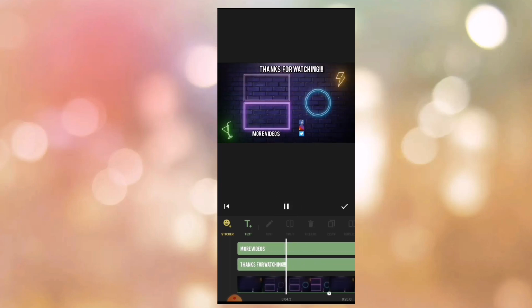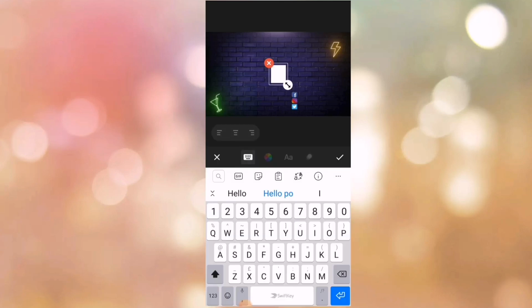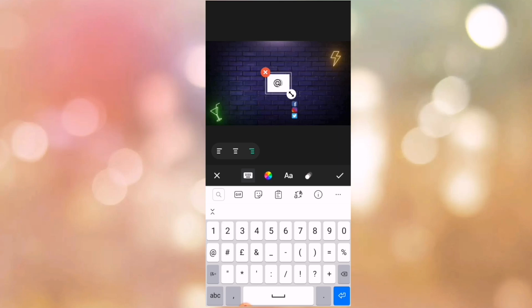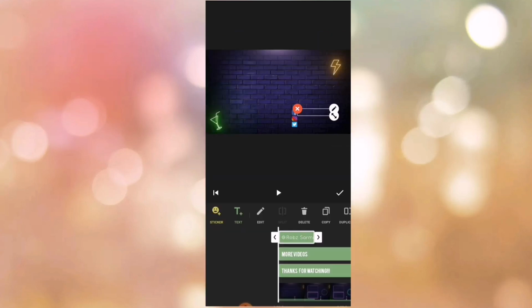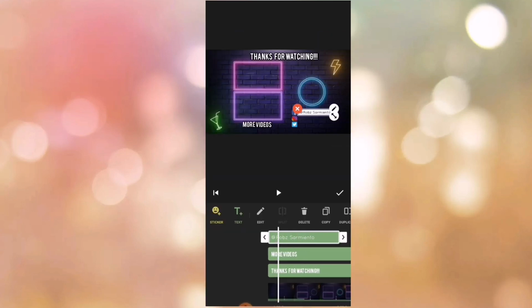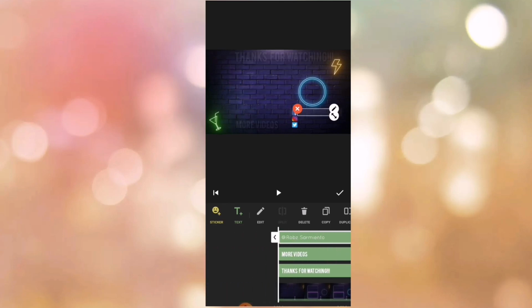So pag okay na guys, next step naman is maglalagay tayo ng ating social media accounts. So yan, Robs Sarmiento. So yan, ilagay lang natin dun sa may icon, tatabi lang natin. So yan, dapat tapat siya guys. So ganun rin, i-slide natin hanggang end, hanggang dulo.